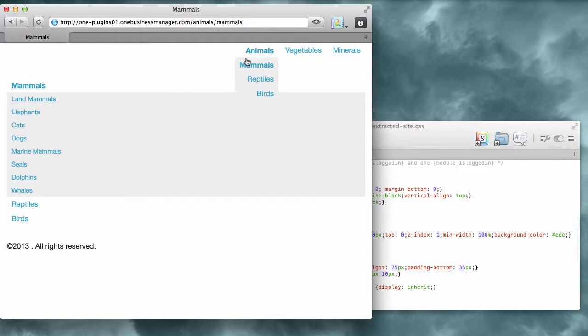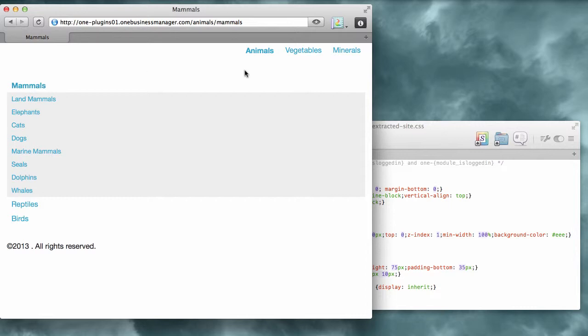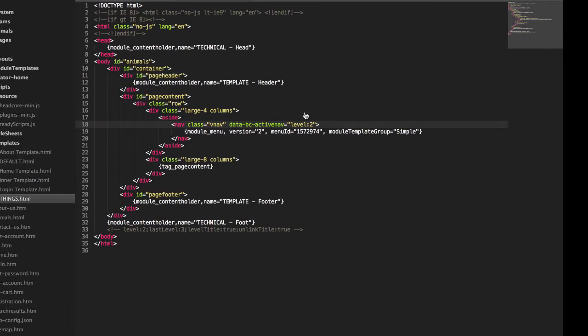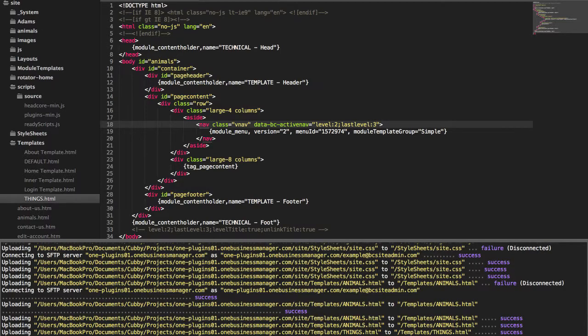But look at mammals. Mammals has a deeper navigation, and it's still kind of complex because we have this next level of elephants, cats, dogs. I would actually rather it look the same, and I will handle the rest of the navigation a different way. So I want to tell it a last level. So animals, mammals, land mammals. Maybe this is the last level that I want to show. So that is 1, 2, 3. So I use a semicolon to separate options. And I'll do last level, and I could add a space here, by the way, that doesn't matter. Last level, and I'll say 3, and save that.